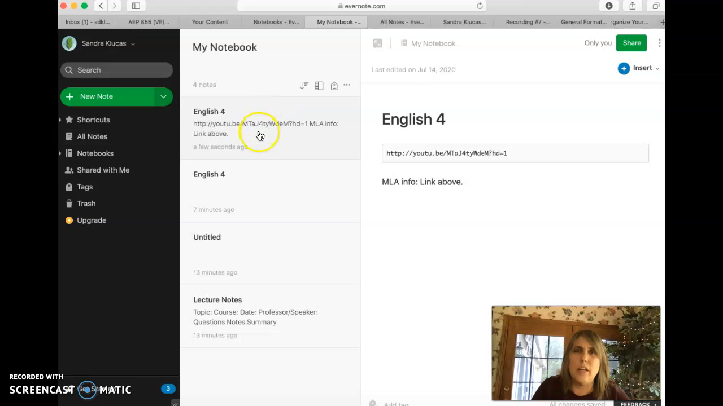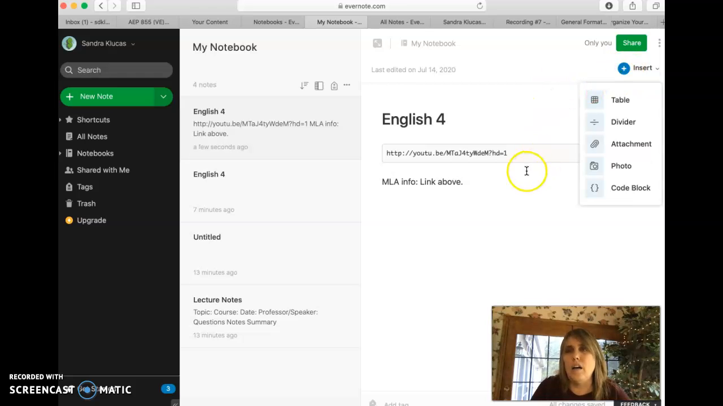But anyway, it's a good way to organize all your notes, and you can include links, you can include pictures, all sorts of different things, photos. So anyway, really great resource for teachers and students.